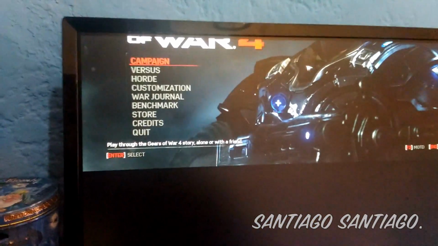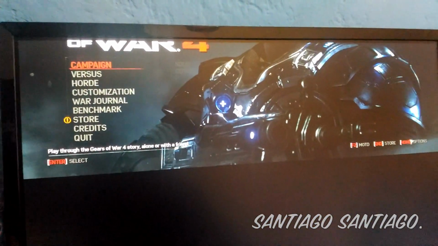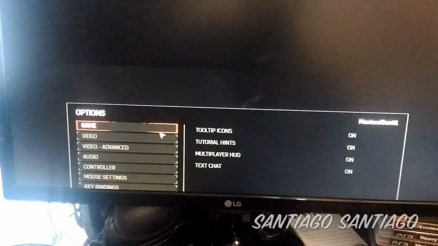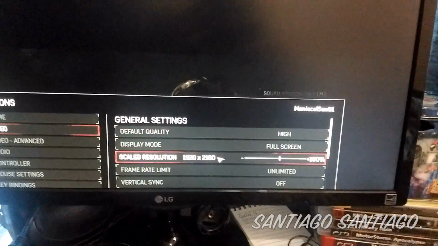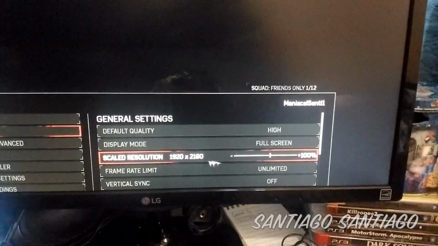We wait for the game to load. As you can see, still half on each screen, just like we wanted. We go into options. We just press home or just options there. And we go into video settings. And as you can see, we're using 1920 by 2160. This is the resolution we wanted.